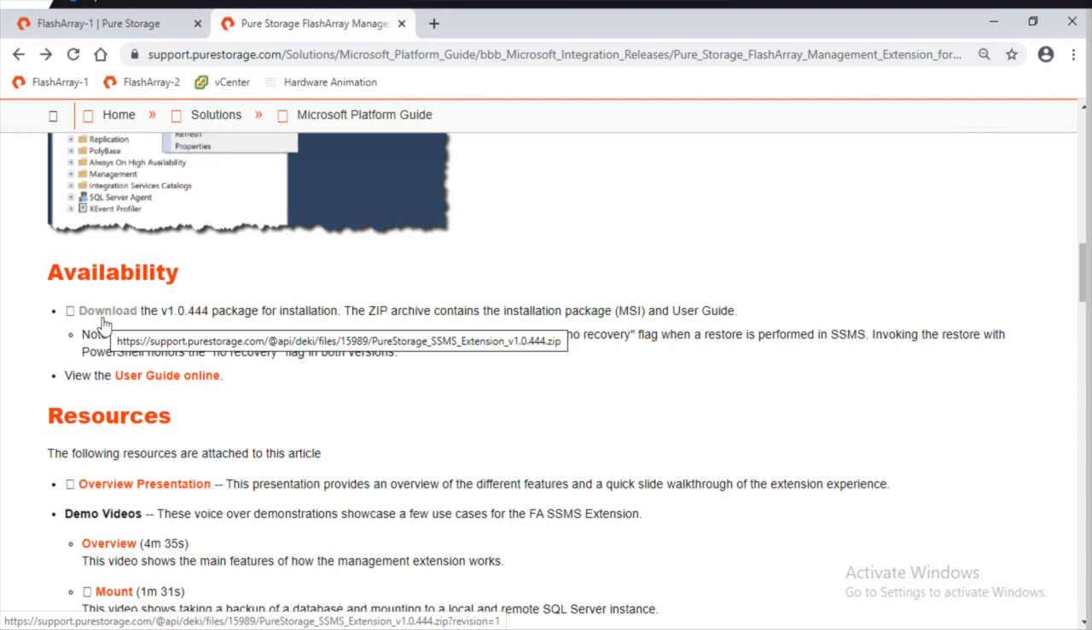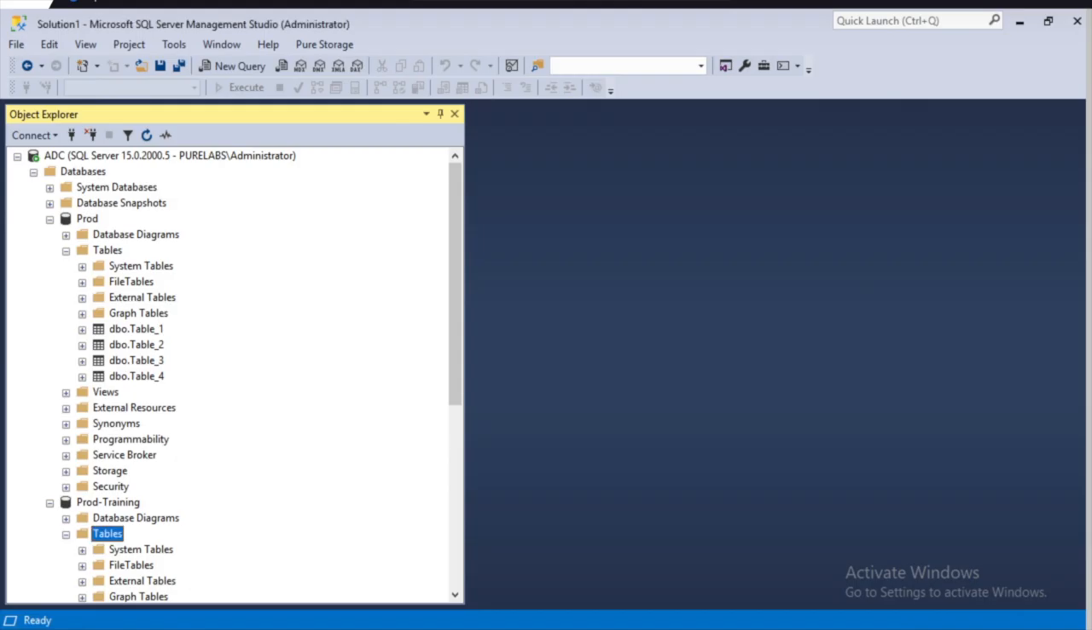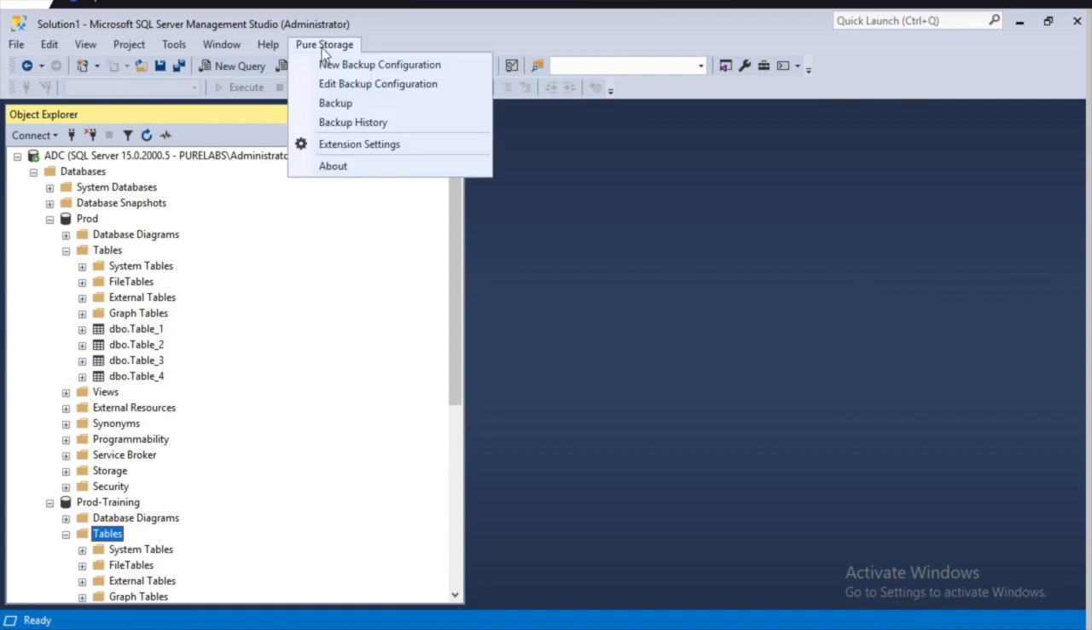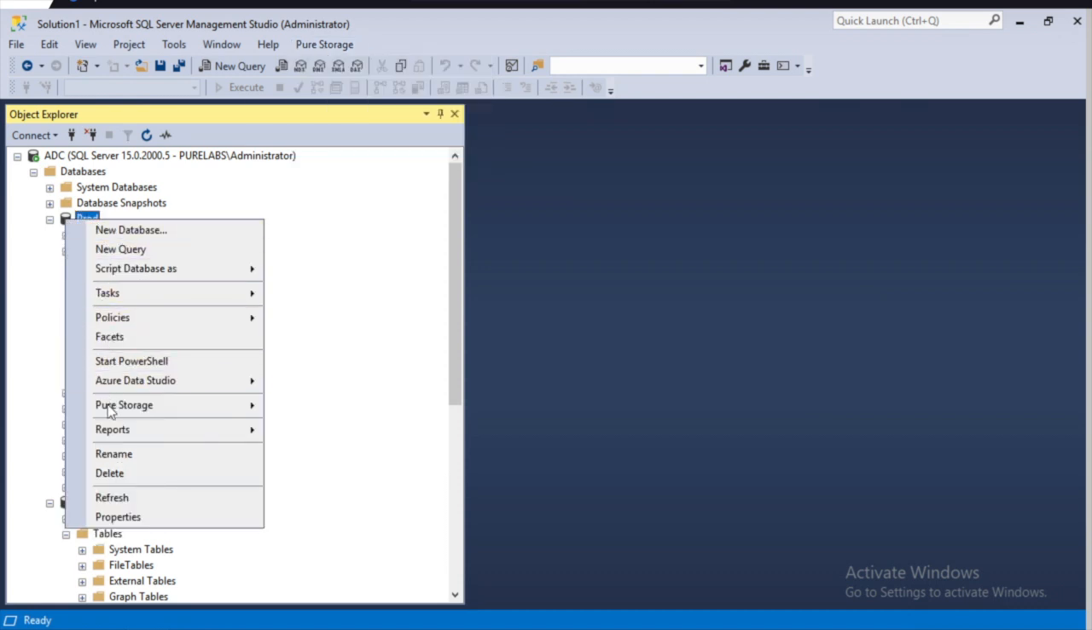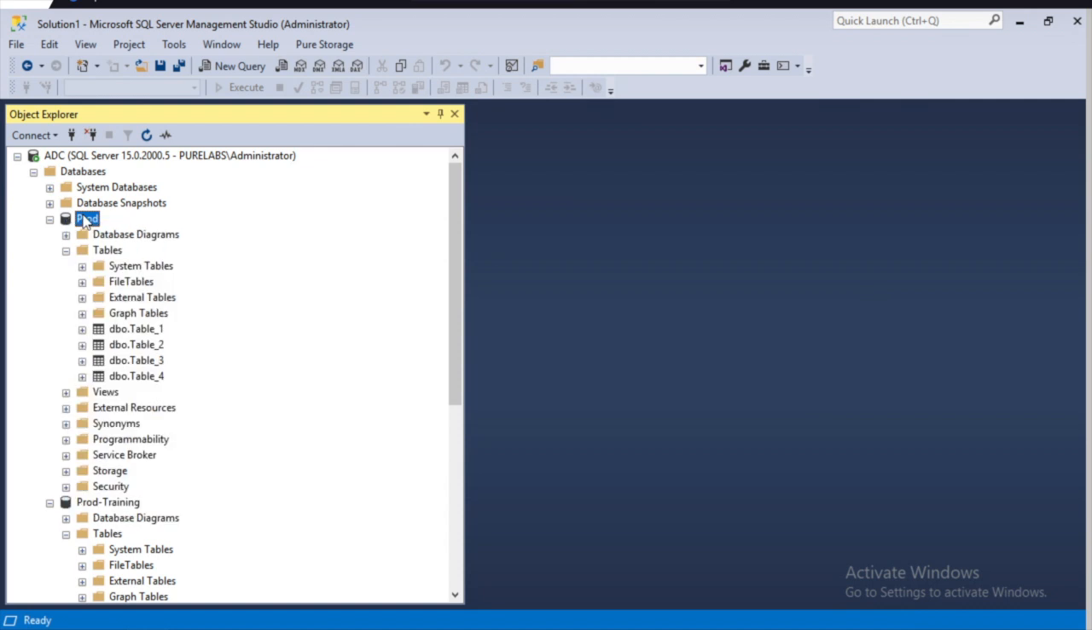It is an MSI installer, and you just install it on the server or the host that you've got SQL Server Studio installed on. So on this host here, I've got SQL Server Management Studio. I've already gotten the extension from Pure Storage installed, and the way I can tell is if I click here, I can see the Pure Storage menu item, and if I right click on one of the databases, I can also see that I've got the Pure Storage menu item for that database to run a backup and or restore.